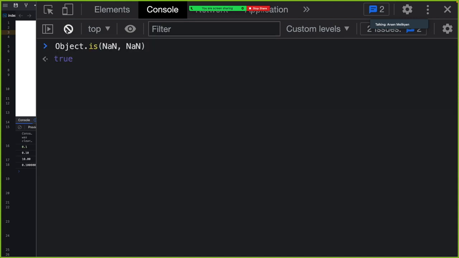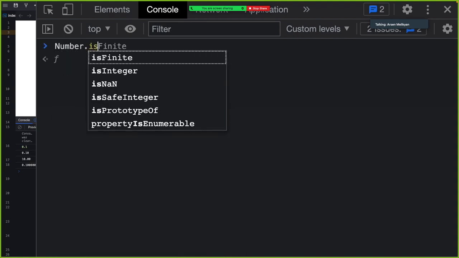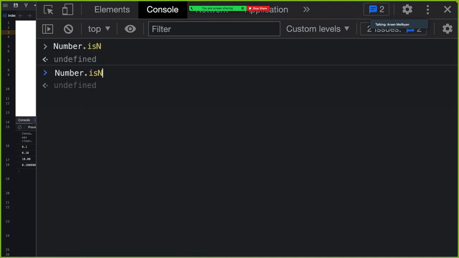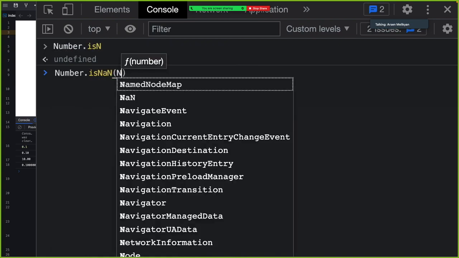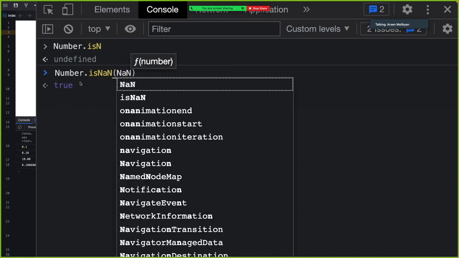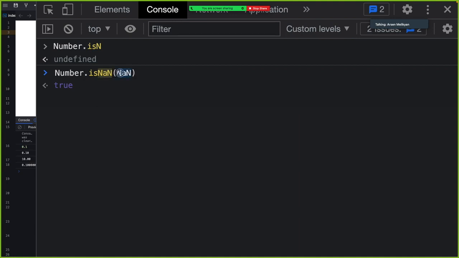Okay, so I think that's about that. Also, the way to check if your value is NaN is the Number.isNaN function. There's an isNaN function, so we can use that to check if a value is NaN. For example, you have a variable and you would like to check whether it contains a NaN value. You can use Number.isNaN.